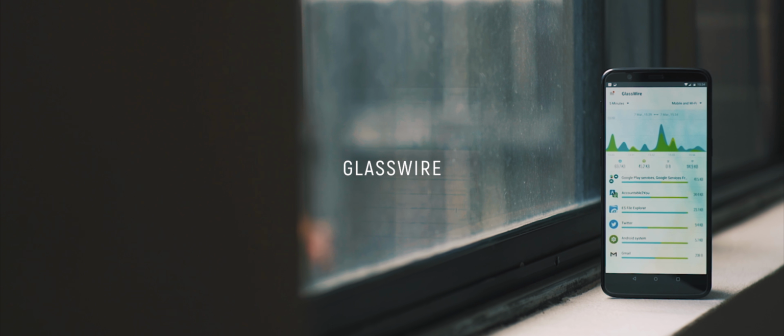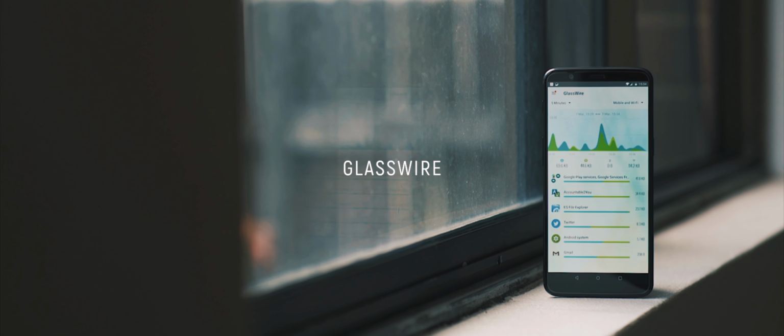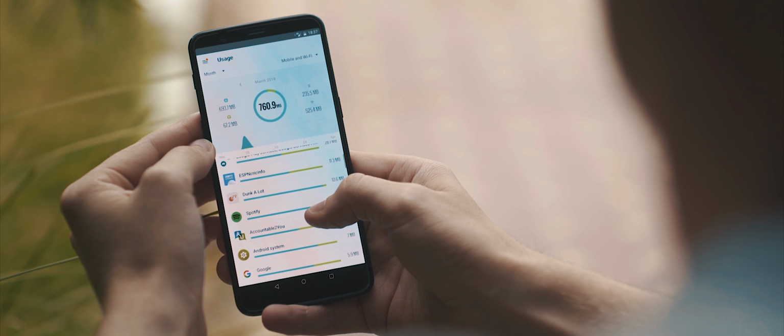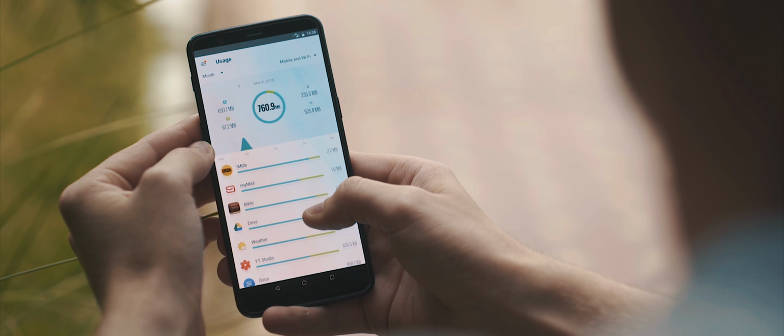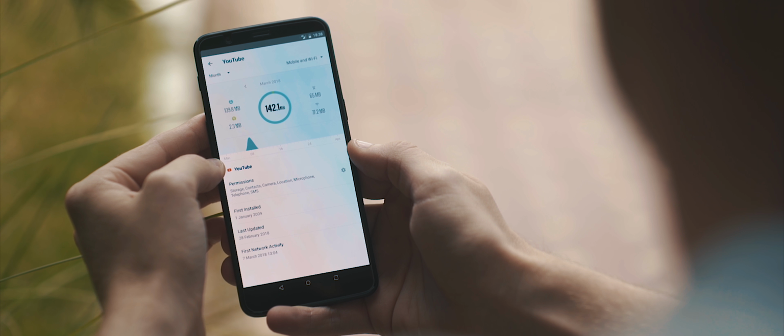Glasswire is a really useful application that lets you monitor your mobile data usage, data limits, and your Wi-Fi internet activity in real time so you can see what's hogging up your internet usage. So the app itself is really well designed. It's crazy to think that an app as technical as this can look so good, but it does, and it makes the monitoring process really easy.